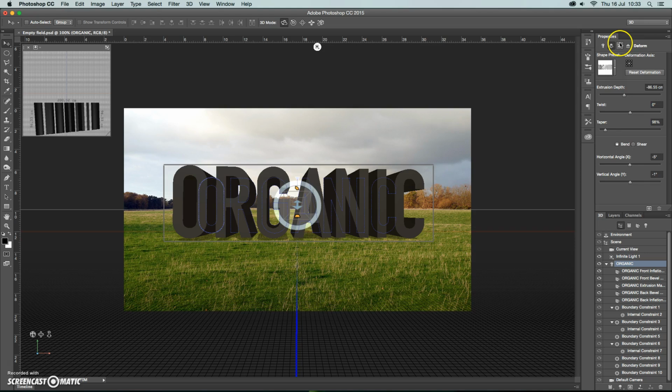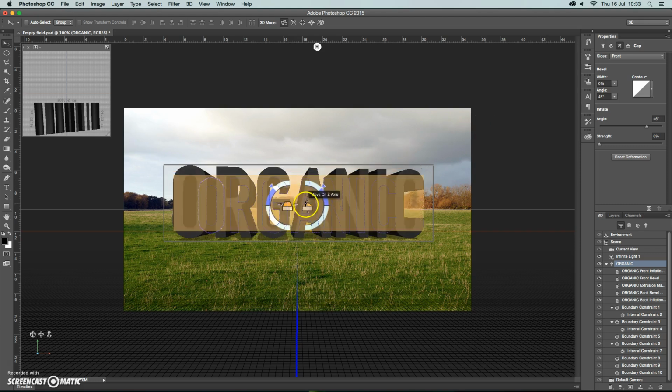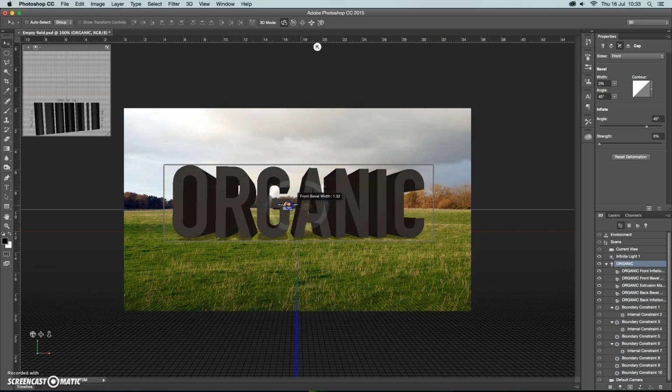Then we have cap, and with cap you can change the bevel of your image. And we have some settings here as well which you can play with for the beveling, so you'll be able to play around with these settings here. So we have angle and strength, so again you can play with those and tweak them around. This can be quite difficult to see the results until you have a texture added to your text, or we've begun to render. So you have to work very carefully with this setting.